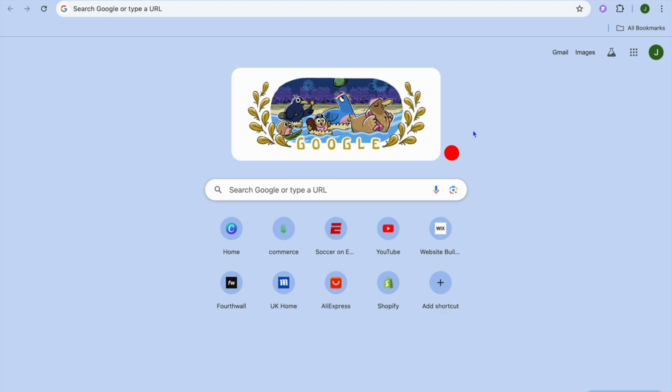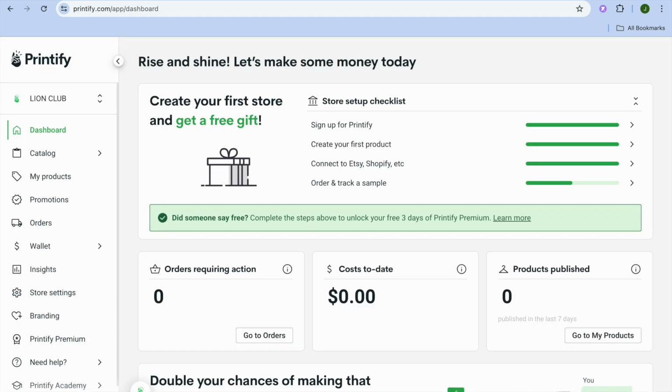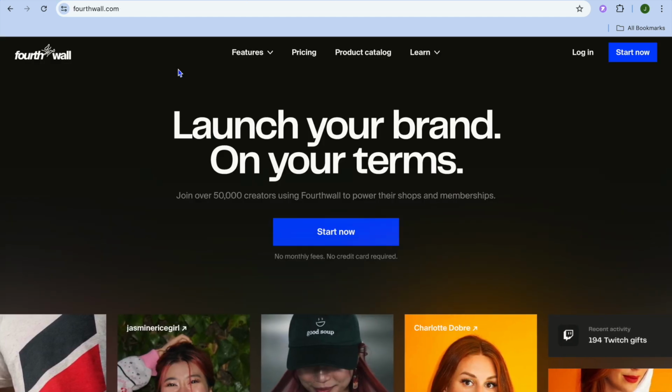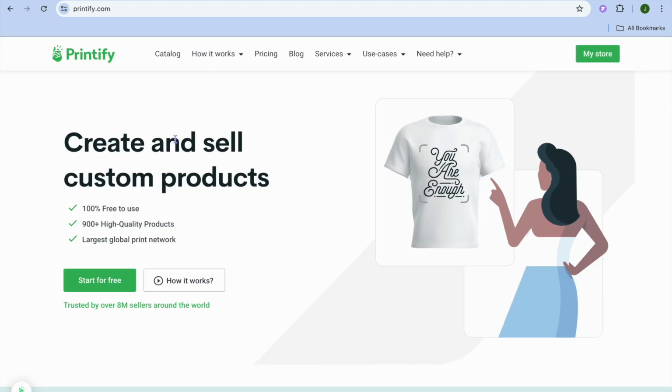In this tutorial, I'll be showing you how to make a clothing website without Shopify. In fact, I'll be showing you two platforms that you can use to create a clothing website for completely free. The first platform that I would recommend that you give a try is Printify.